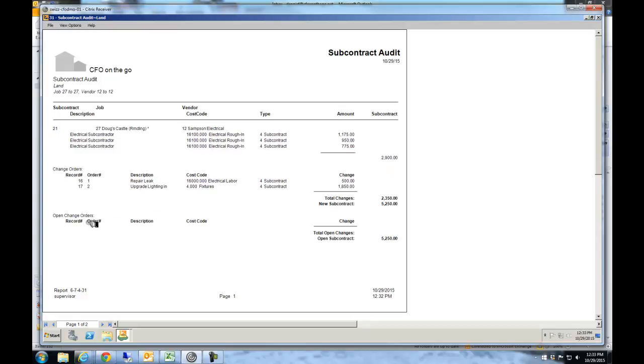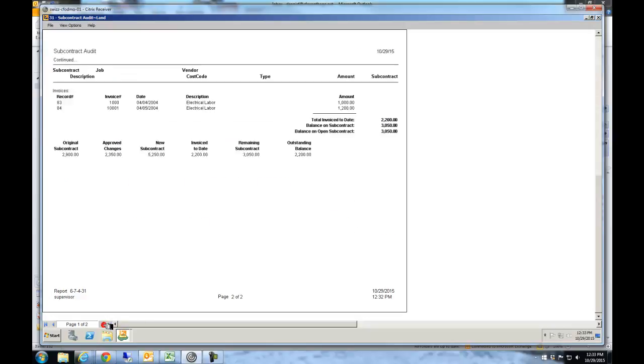If he had pending change orders, they would be listed in his open change orders. And then if I go to the next page, these are the 2 invoices that he sent me, and then I can see what's still sitting in AP and no checks written yet. So there's 2,200. I haven't paid him yet. I've got him, but I haven't paid him.